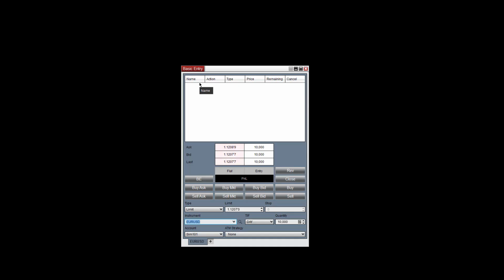Here we have the basic entry window for NinjaTrader. Up at the top you have this blank window, and it tells you all the orders that are pending or working in the market. It gives you the status, the action, the type, the price, how much of your position is remaining, and the option to cancel. Just below that we have the current ask, the current bid price, and the last price.